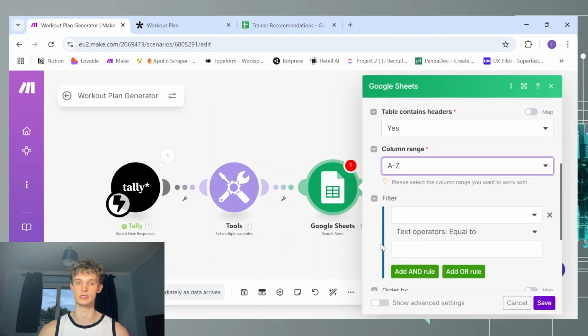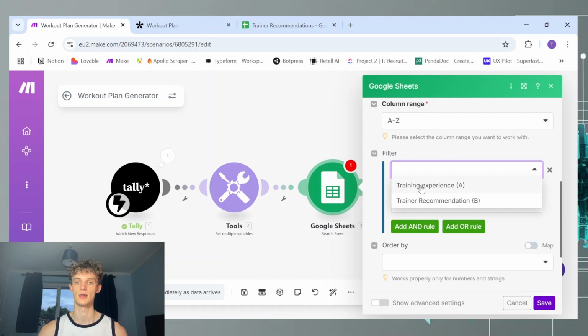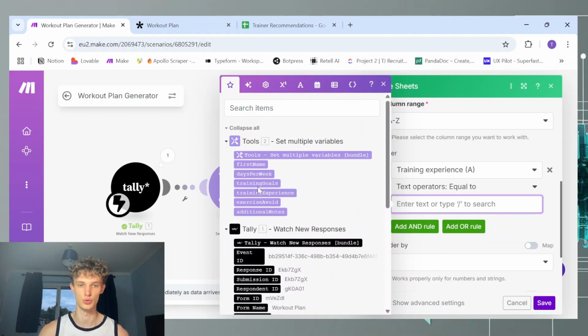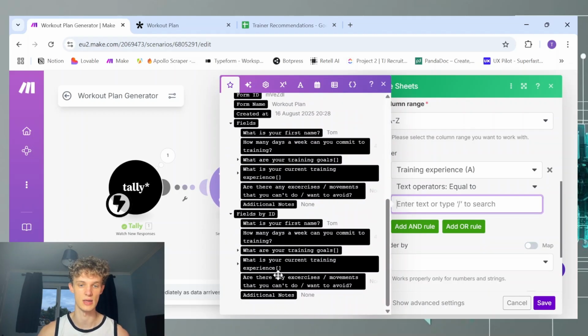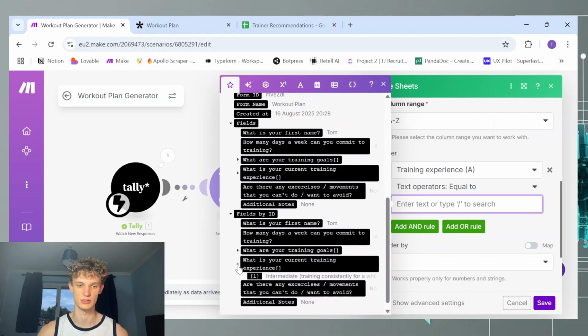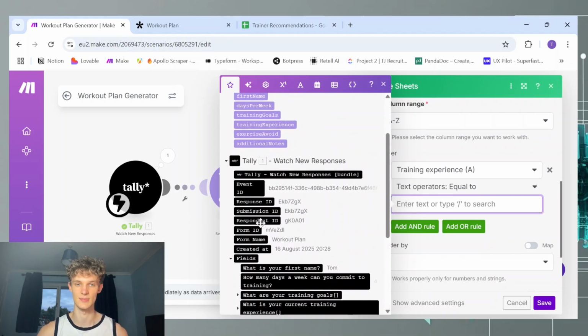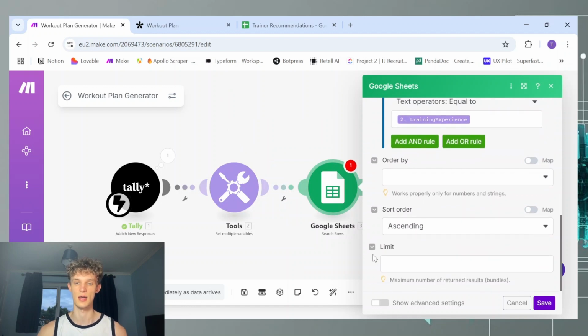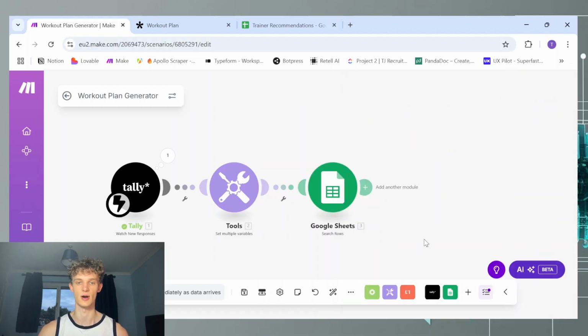And then filter, this is the important part. So this is where we're going to make sure that we get the right results. So we want to say the training experience is equal to the experience that we've got in here. As you can see here, the training experience is going to be here. This is the other variable I made, so I'm going to use this just because it looks nicer. This is the exact same as the form response, which is training experience. So we're going to see if these two things are equal, then it's going to return that row. And then we can limit it to one row if we wanted to, but we've only got one row anyway, so we know that's going to be right.